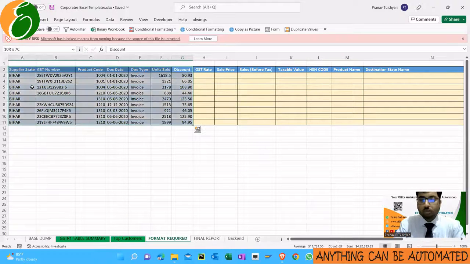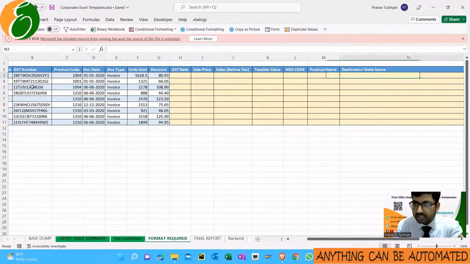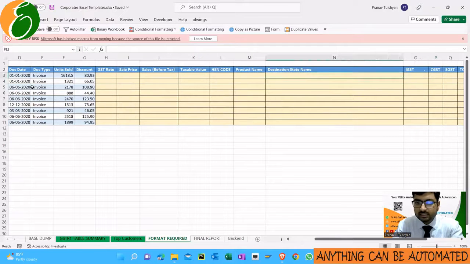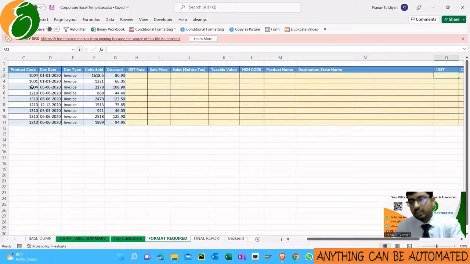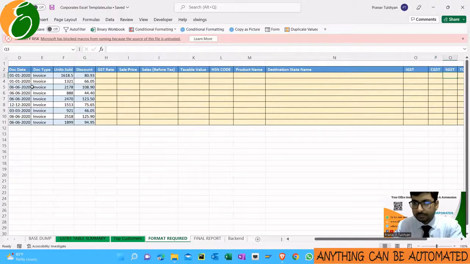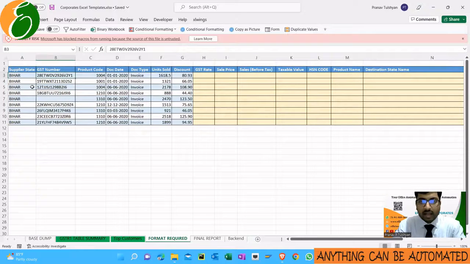Achha baba, ye to mera report aa jayega, I need some more columns. I need the GST rate, and since I need the taxable value, I will have to get the sales price, then I will do before tax amount, after discount what is the amount, then I will do the taxable value. I'll put in the HSN code, I'll put in the product name, I'll do the destination, ki kahan pe sale hua hai, by looking at this GSTN, so that I can get inter or intra, IGST and CGST. So these all columns you will make, that okay, I need to add these columns.